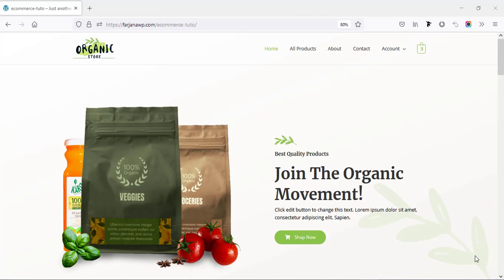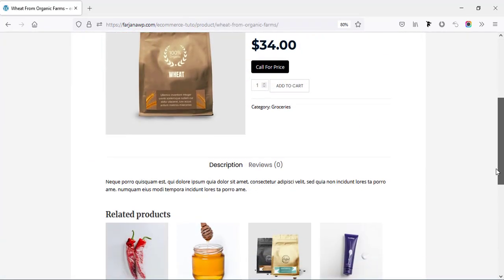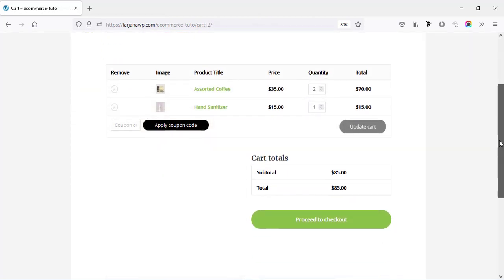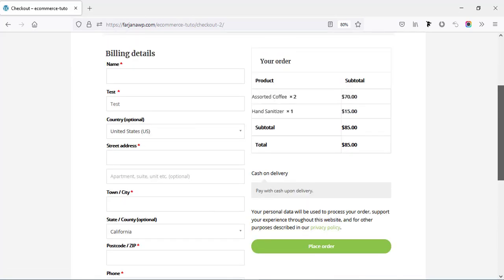In today's tutorial, I'll show you how we can customize all our e-commerce pages like the shop page, single product page, cart page, checkout page, thank you page, my account page, and all other pages by using a plugin, Woolentor. So without any further ado, let's get started.